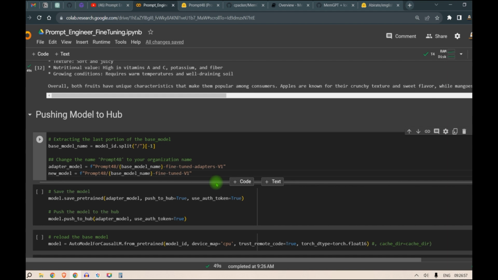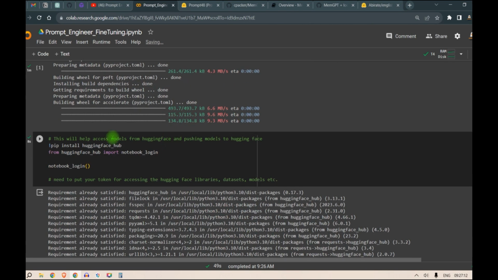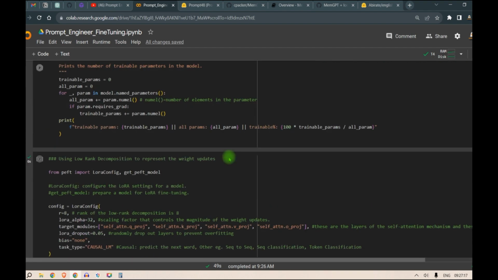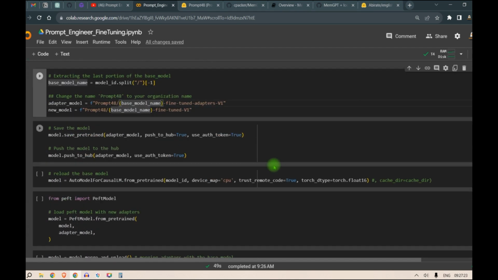Okay, so here I am going to change this to prompt engineer, base model name. The base model name was, it's already model ID. So you can see the model ID was here. Where is that? The model ID is this, Llama 2 7 billion chat. Okay, so that is the model ID. And where is that? Okay, so we take the base model name here. So we put prompt engineer, base model name, finetune adapters v1. So if you run this, we just created two variables, adapter model and the new model.